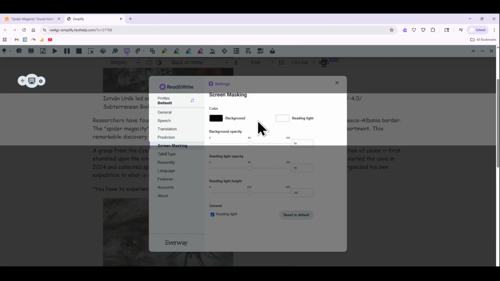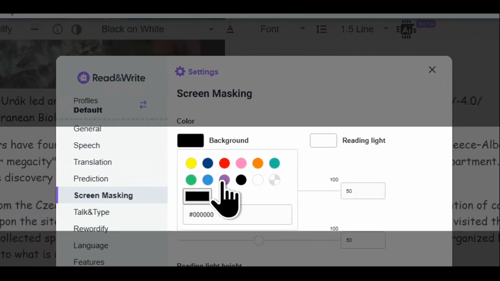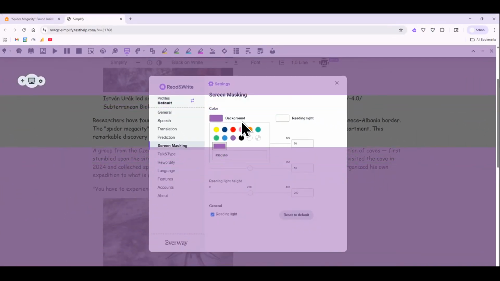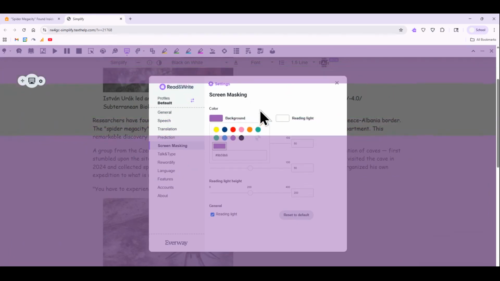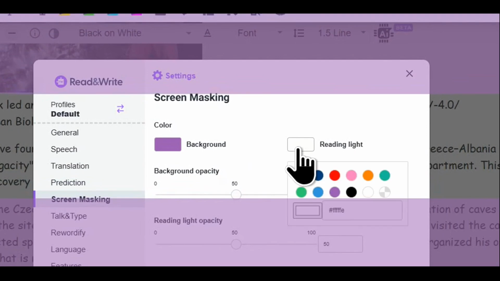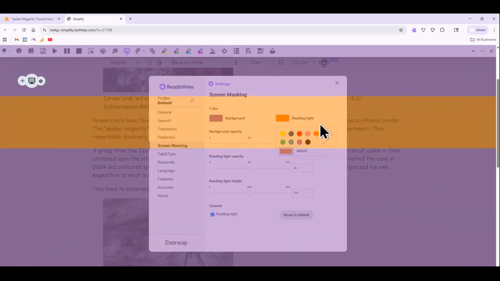This is wonderful because this is what makes the tool truly UDL, universally designed for anyone who's using it. Here, I could change the background color. For example, my favorite color is purple. I'm going to choose purple. Now you could see I have some choice in what it looks like. If I need two-tone coloring, I could come over here and select a reading light color as well. Perhaps I want to use orange. Now I could see the screen with two different highlight colors so I could follow along with my text.